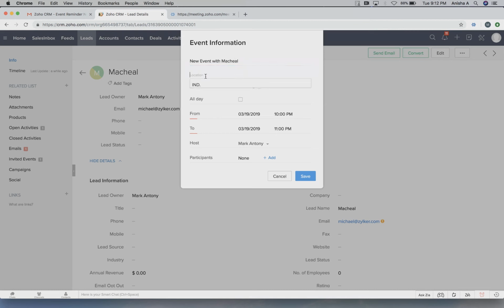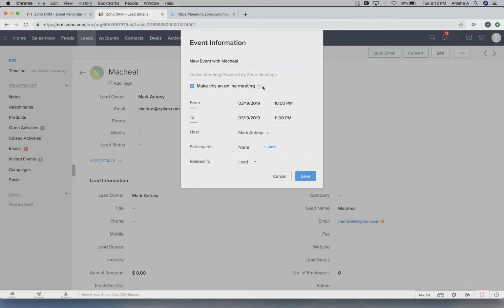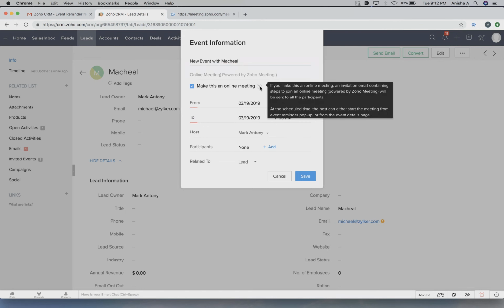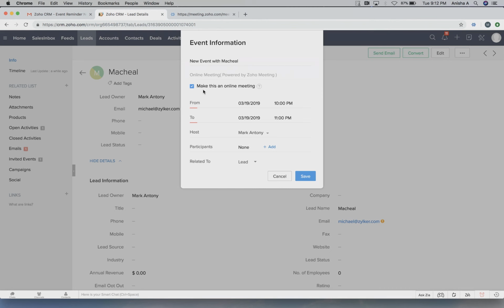At the topic of the meeting, make sure you make this an online meeting. Only when you make this an online meeting, an invitation email containing the join link and the steps for joining the online meeting will be sent to the participants. And at the scheduled time, they would be able to join the meeting from the invite email, and you can start it from your Zoho CRM itself. So I've made this an online meeting.